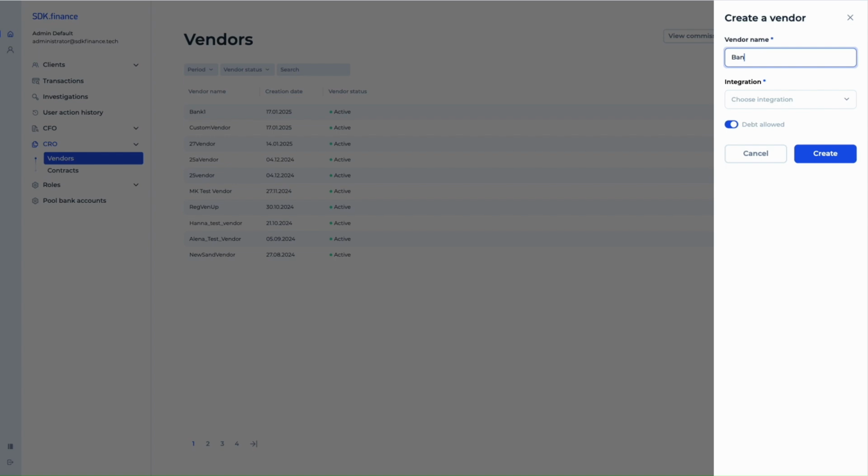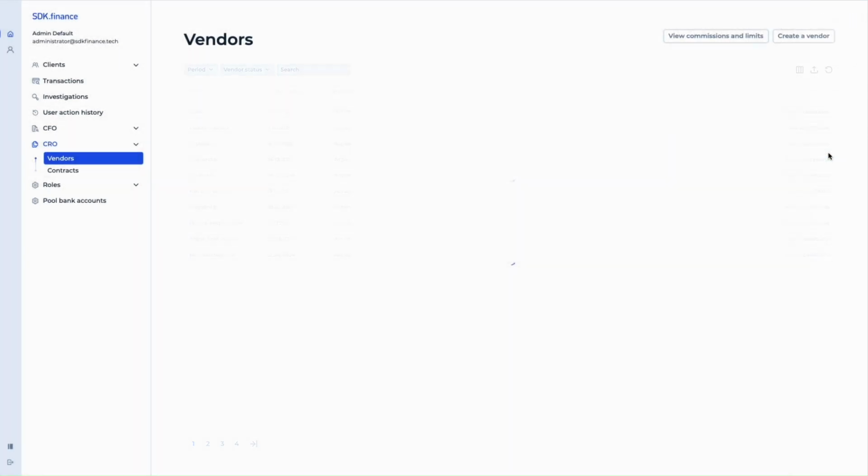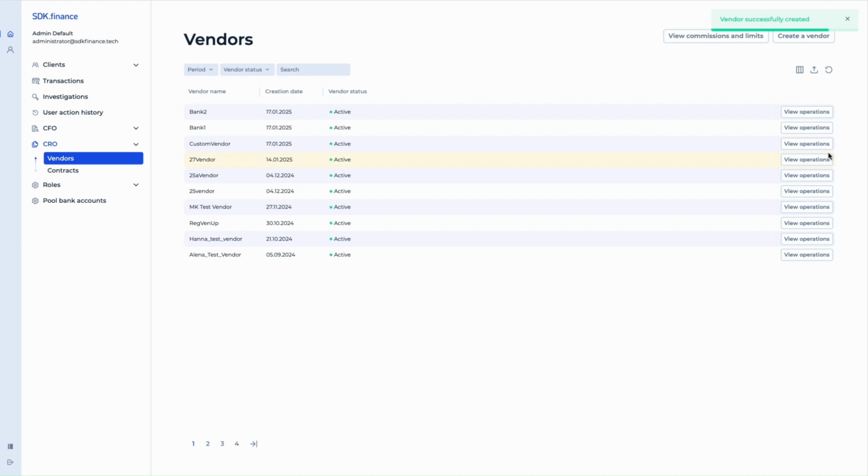Then, fill in the name of the new vendor in the vendor name field and select the necessary integration to which this vendor will be linked. If you don't have an integration but want to display transactions in the system, you will need to select a custom provider. You can also enable or disable the DebtAllowed parameter, which allows configuring commission so that the vendor's commission can exceed the total commission when the toggle is enabled. Click the Create button. That's all. The vendor has been successfully created, and we can proceed to set commissions.